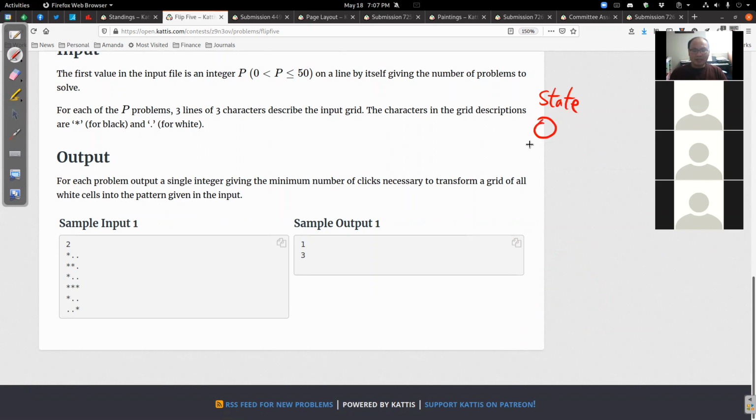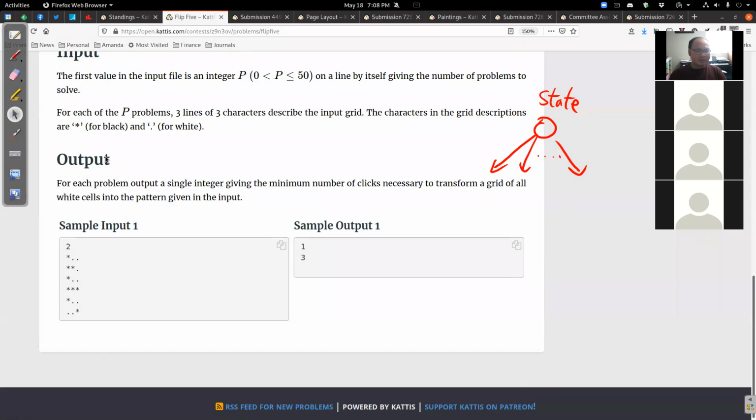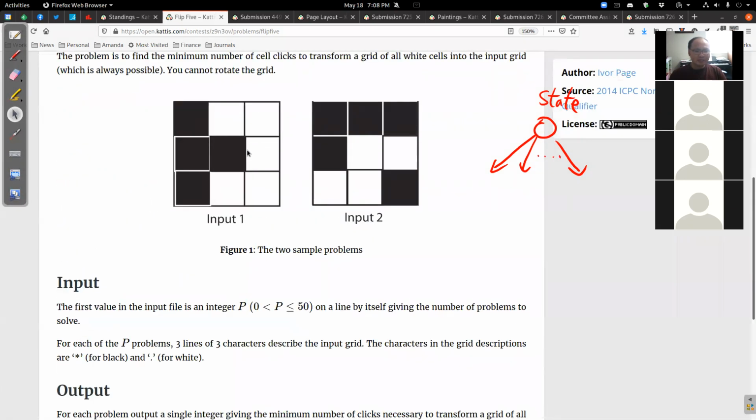So you have a state, and then for each state, there are 9 potential possible moves. Because for each state, you can click any one of these 9 cells, and that will lead you to a next state. For example, when you click on this one, this will turn white, this will turn black, and this will turn white. So you can figure out how these things turn, and it will lead to potentially 9 new states. And each one of these would have potentially 9 new states.